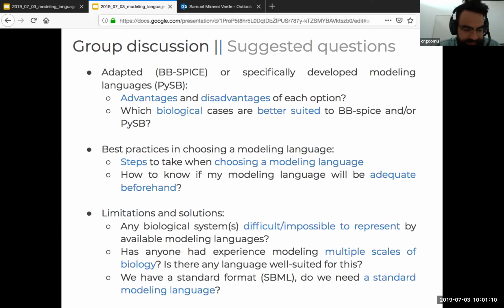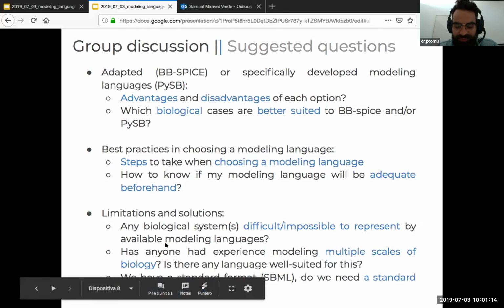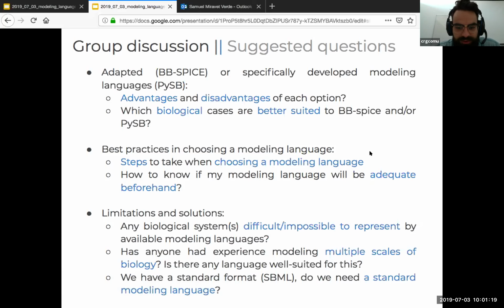Okay, so I would like to move to the last block of questions, which will be more related to the perspectives in the field. Having two experts, I think it will be interesting to ask if there is something impossible to represent by available modeling languages, not only BBSPICE or PySB, or what do you think would be a big challenge to represent using modeling languages? Go ahead.